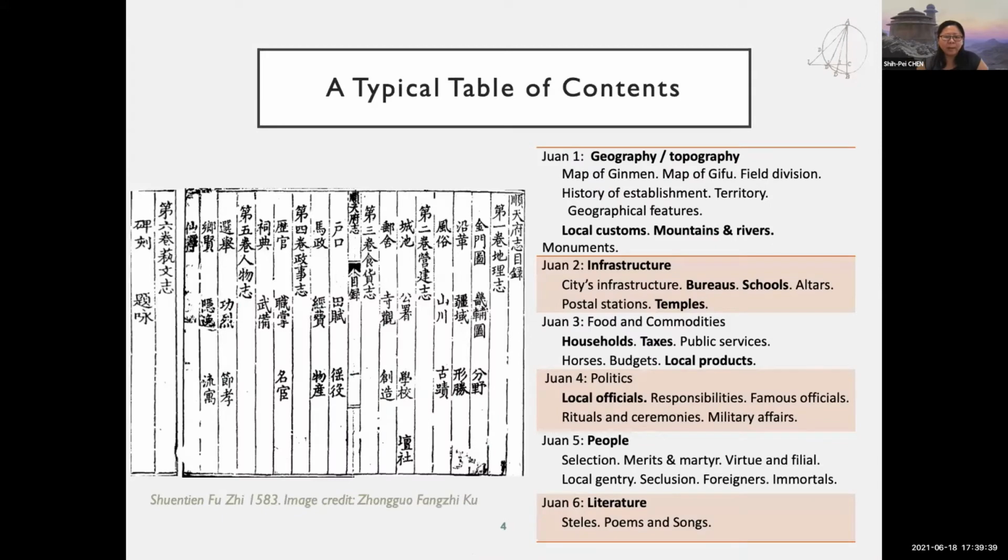And to give you an even more concrete example, I pulled out a very typical table of contents from the 顺天府志 of the Ming Dynasty. Here you can see that it has 6 juan. The first one, 地理志, includes maps or 分野, the so-called field allocation, and 沿革, the history, 疆域, the territory, and the customs, the mountains and rivers.